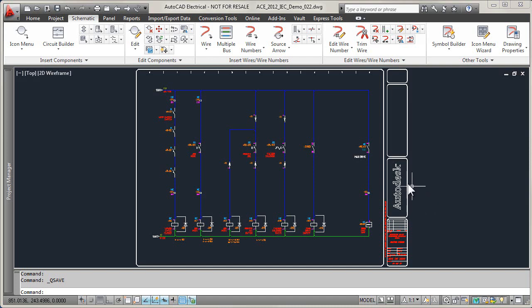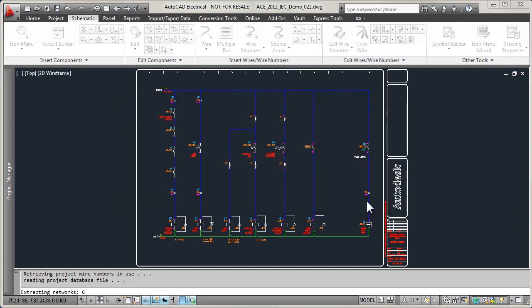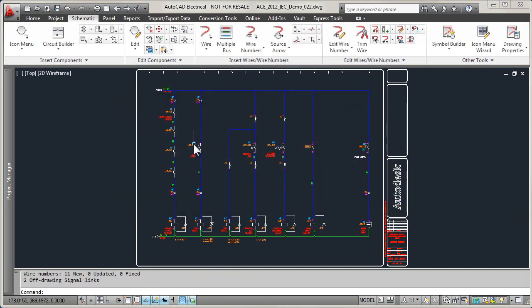Many hours can be consumed manually assigning wire numbers and then renumbering them as design changes are made throughout the course of the schematic design. Using AutoCAD Electrical, you can automatically assign unique wire numbers and component tags in your drawings and reduce errors and the time you spend tracking design changes.